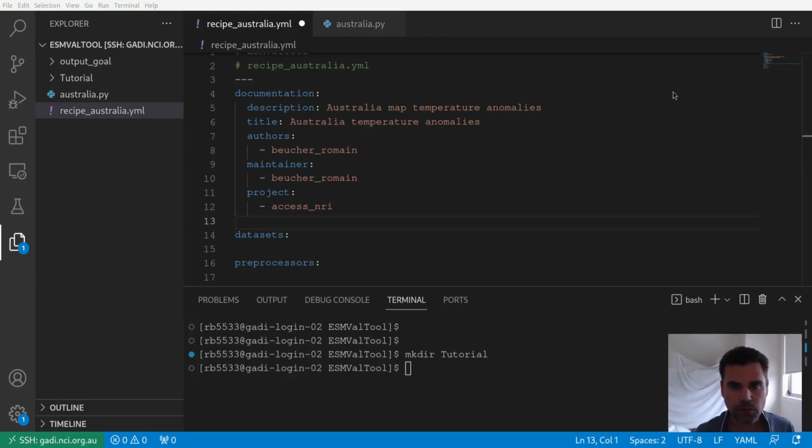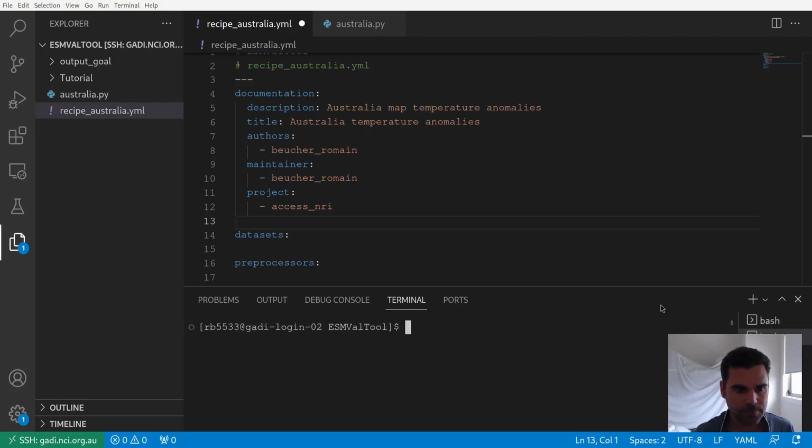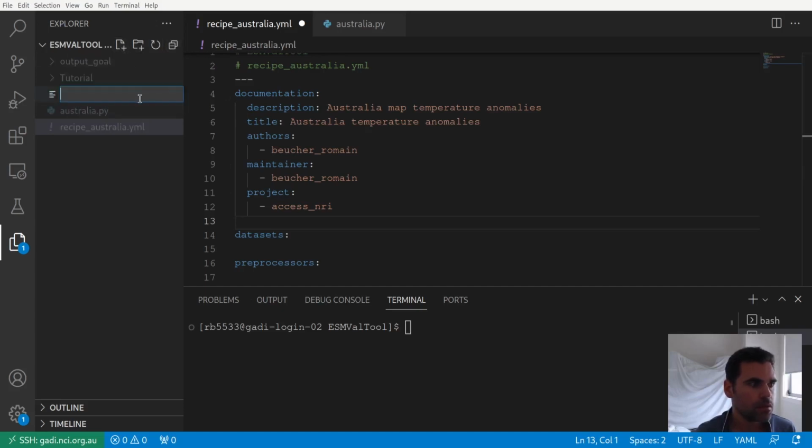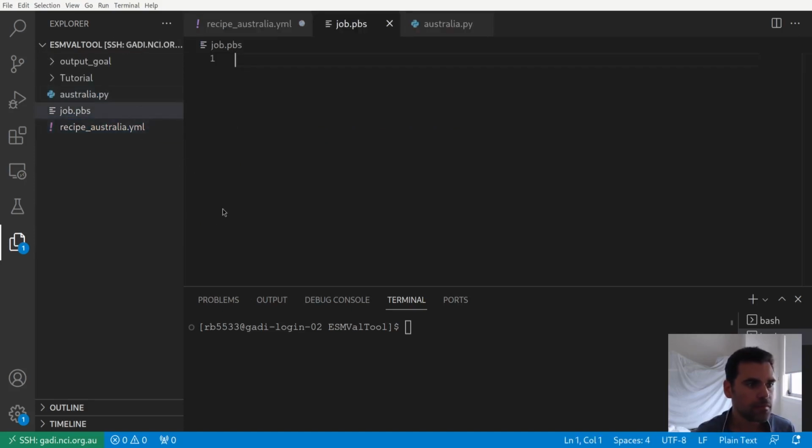So the interesting thing we can do is test things live, by opening an interactive job on Gadi. What I can do is submit a request to PBS. So let's write a PBS job file with some resource requests. So what are we gonna do?